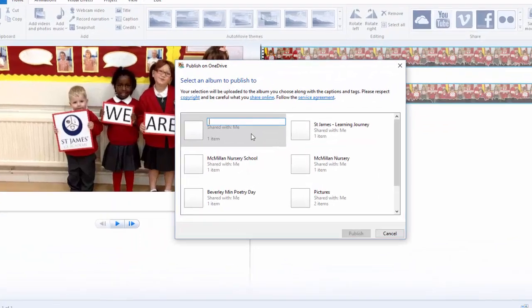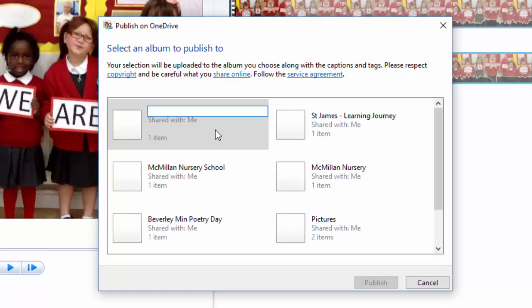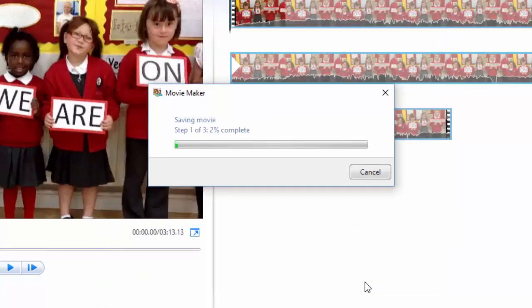The next thing to do is to give it a very quick name, so I'm just going to put St. James Learning, and then I'm going to click the publish. Straight away Movie Maker will tell you how many steps there are to take, which is here 1 of 3, and it will show you the percentage complete of the process that needs to take place in order for the movie to be made.